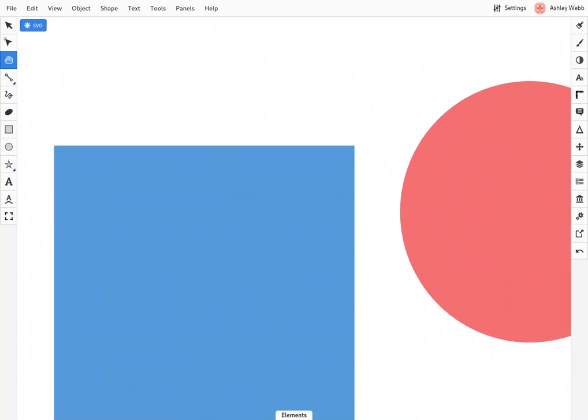So that's a little bit about just a standard overview of the user interface and how to maneuver around the canvas.